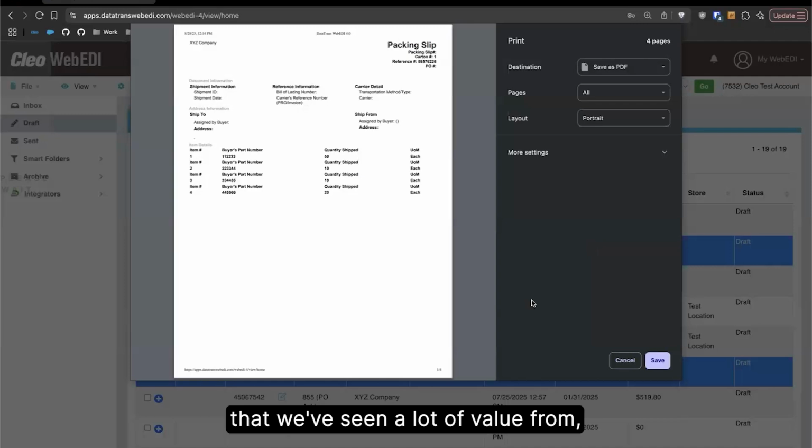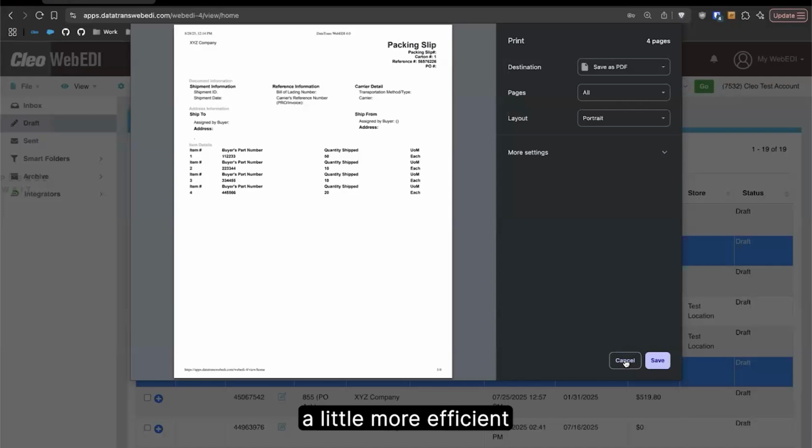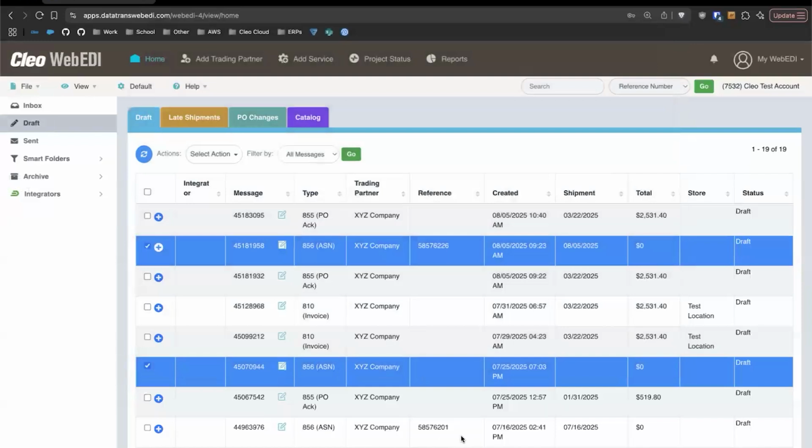So again, this is an area that we've seen a lot of value from our customers to take advantage of. No additional purchase, no additional licensing or anything. It's just a matter of being a little more efficient in the use of the technology. Let me flip back over here.